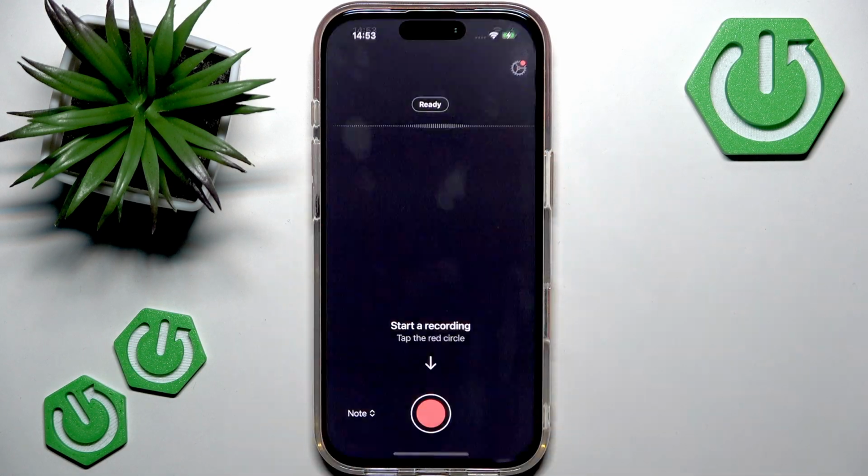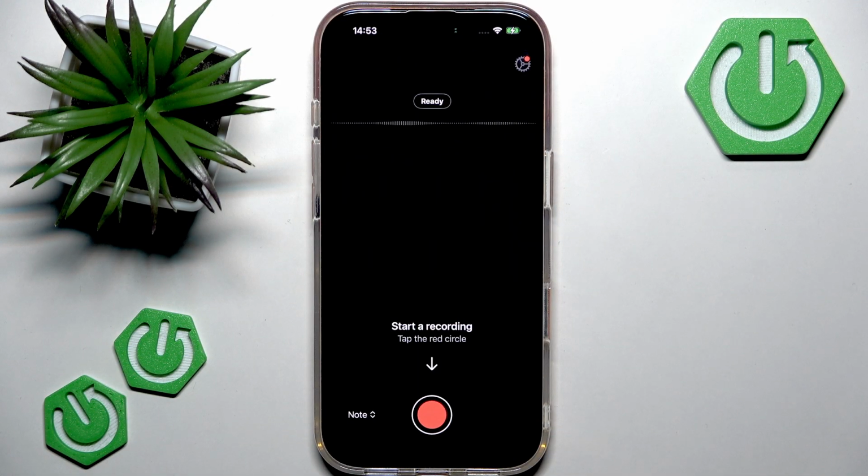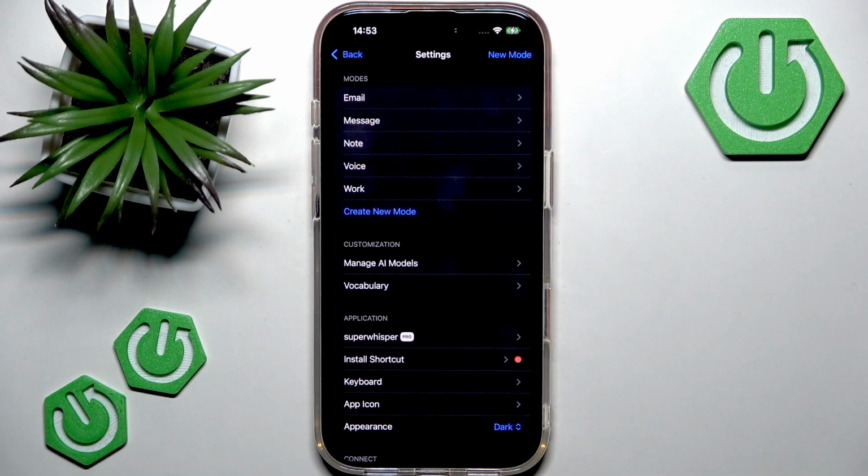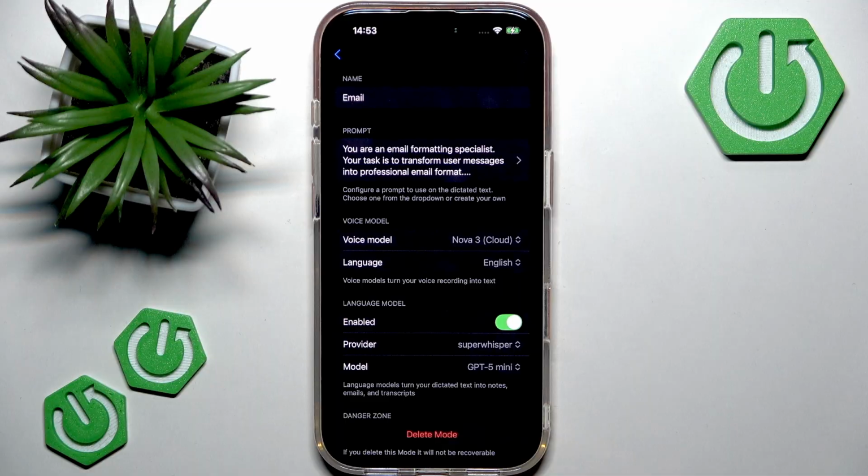So open Superwhisper application on your phone and tap gear icon in the top right corner of your screen, which is settings. And now at the top of your screen you have to select a specific mode that you want to adjust, that you want to customize. Let's go for this one.